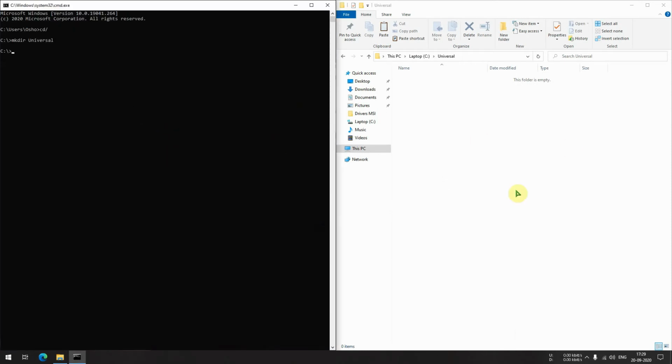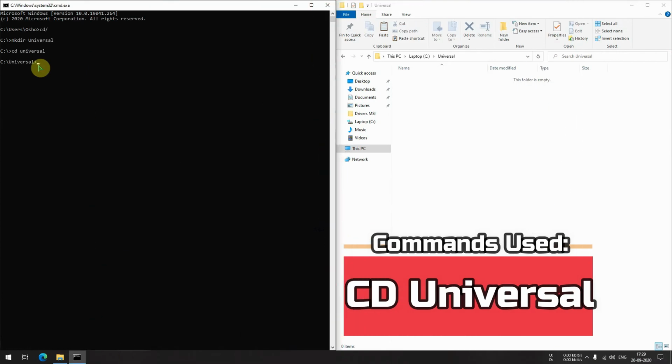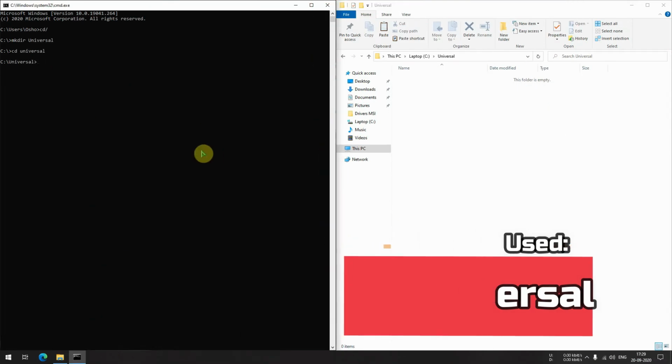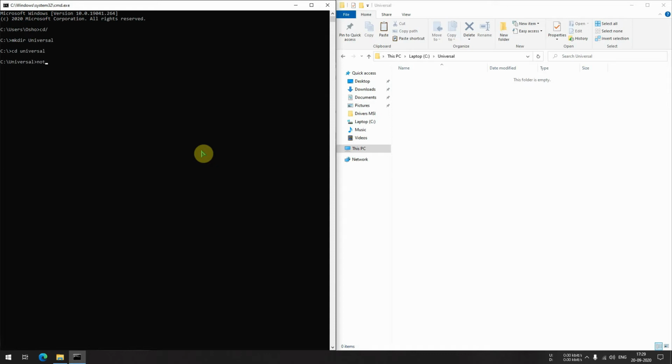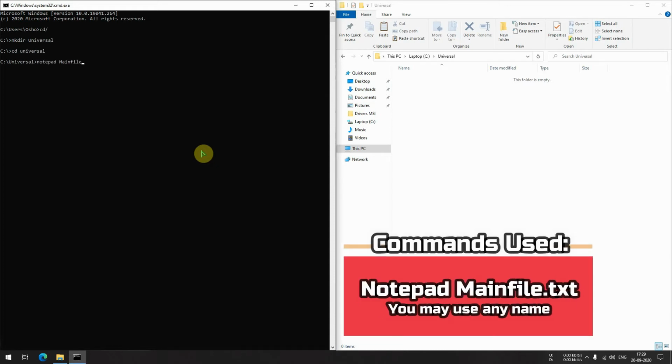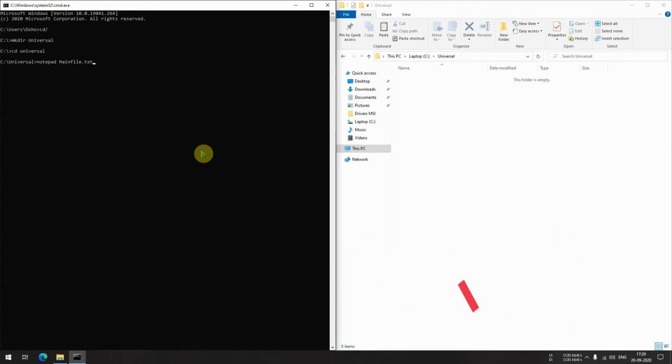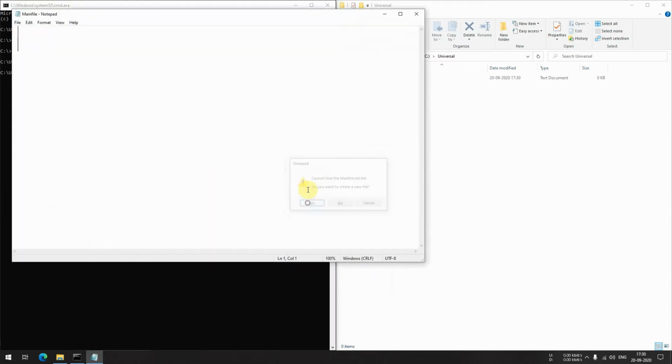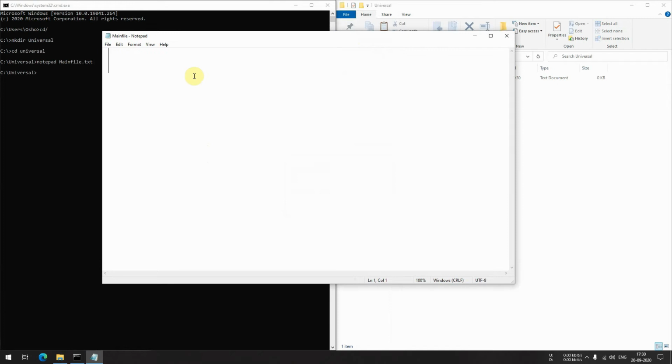Now on the right hand side you can see whatever I'm performing in this CMD. I will change directory to universal, so I'm inside universal now. Here I will make a file: notepad main file.txt. It will open a notepad and create one file with the name main file. So this one is my main file.